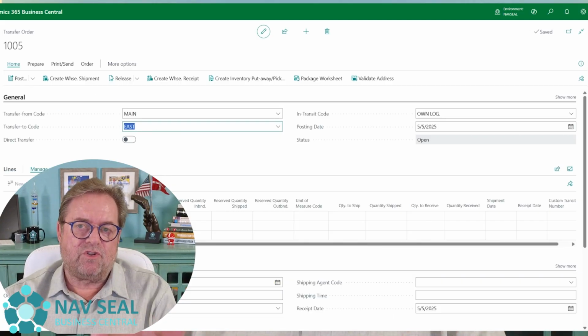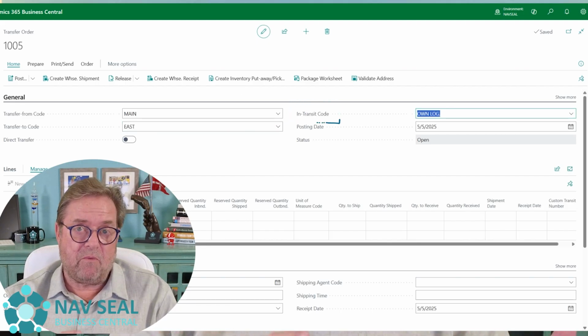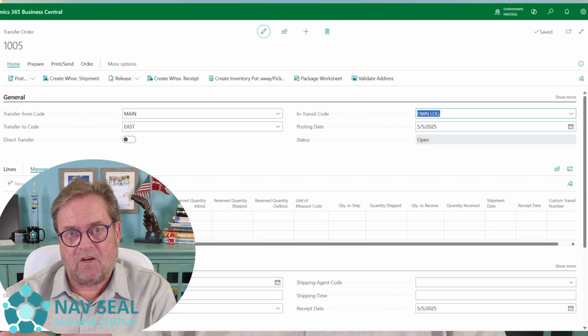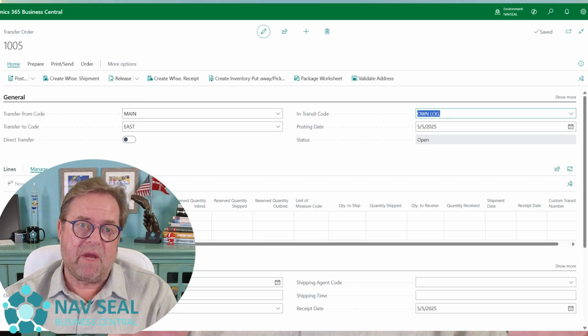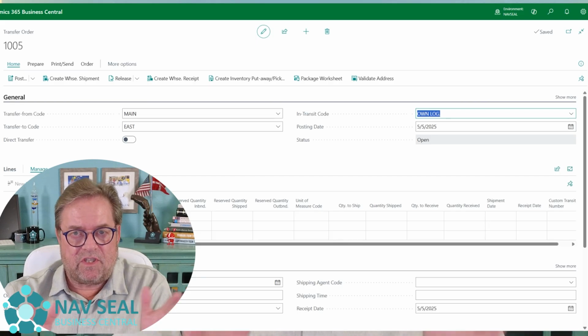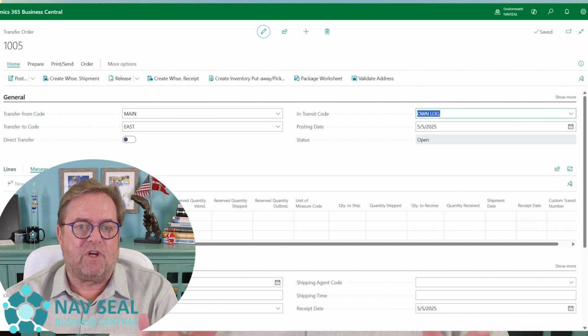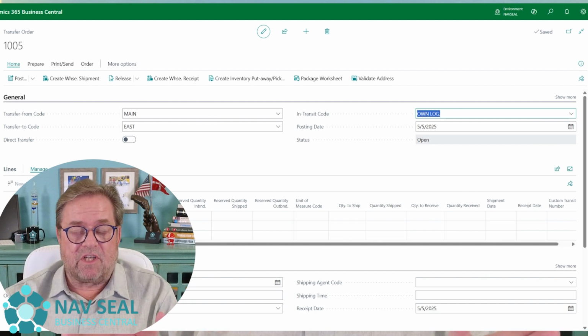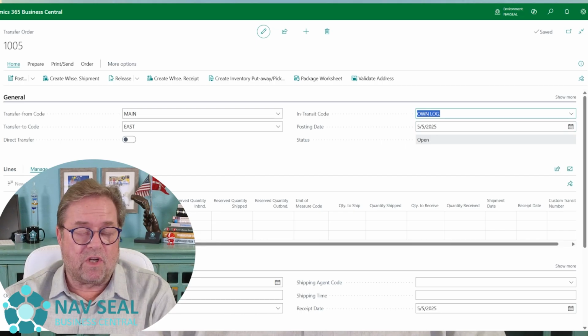Now, when it's on the ship, we have something called an in-transit code. An in-transit means it's not in the main warehouse and it's not in the east warehouse, but it's on the way from main to east. So just imagine it's on a container ship, and it's going to take weeks before it actually gets to the east warehouse. That is why we have something called in-transit codes. You can call it whatever you want to call it. In here it's called our own logistics.